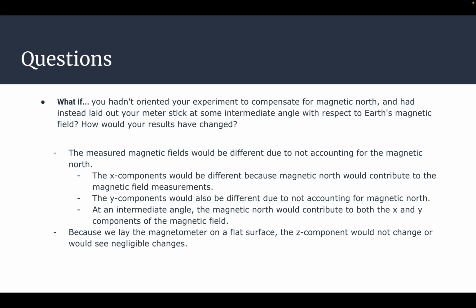The measured magnetic field would be different due to not accounting for magnetic north. The x components would be different because magnetic north would contribute to the magnetic field measurements. The y components would also be different due to not accounting for magnetic north. And then at an intermediate angle, the magnetic north would contribute to both the x and y components of the magnetic field. Because we lay the magnetometer on a flat surface, the z component would not change or see any negligible changes.